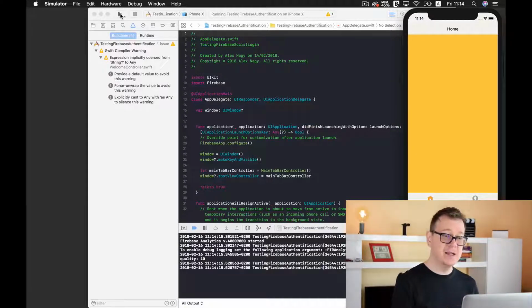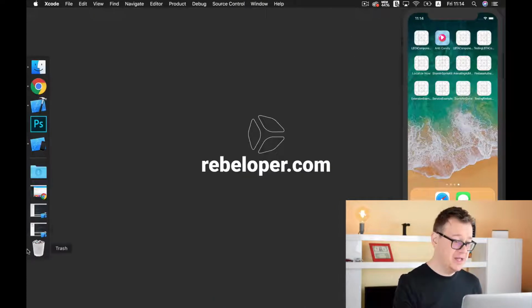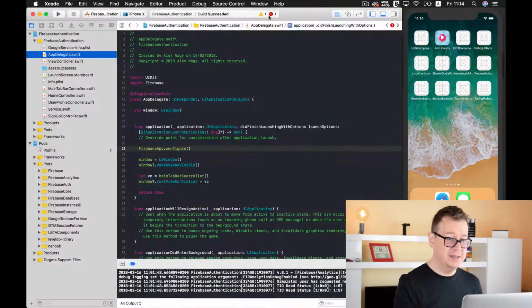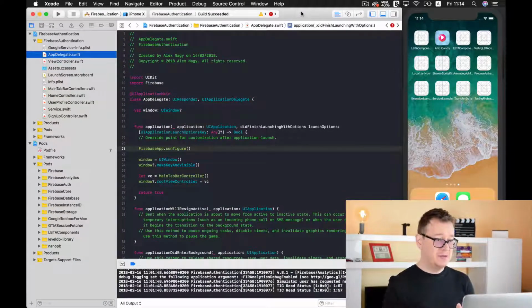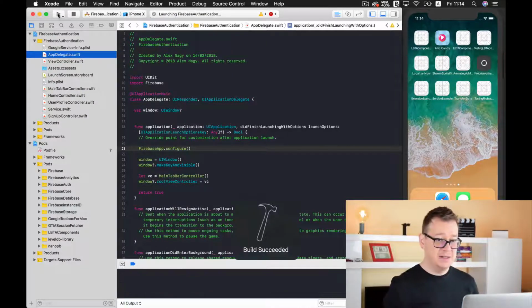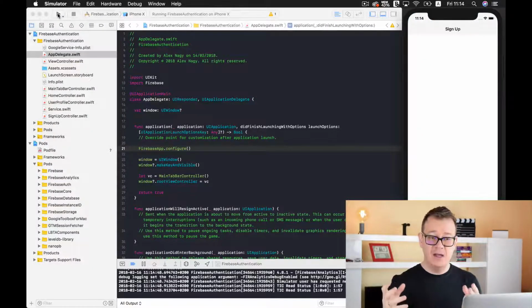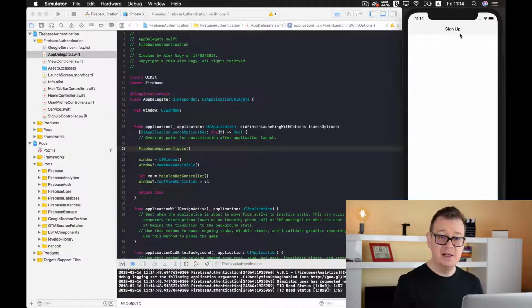So let's get started and let me just close this and minimize it, and let's take a look at the Firebase authentication as it is right now. And let me just build and run so we see that everything succeeds. And how is the state of the app? Well, it basically loads our sign up controller that we have created, and here we will add our button.